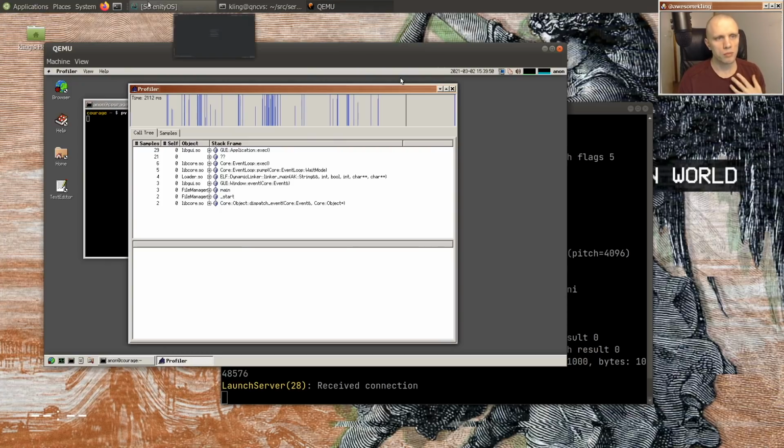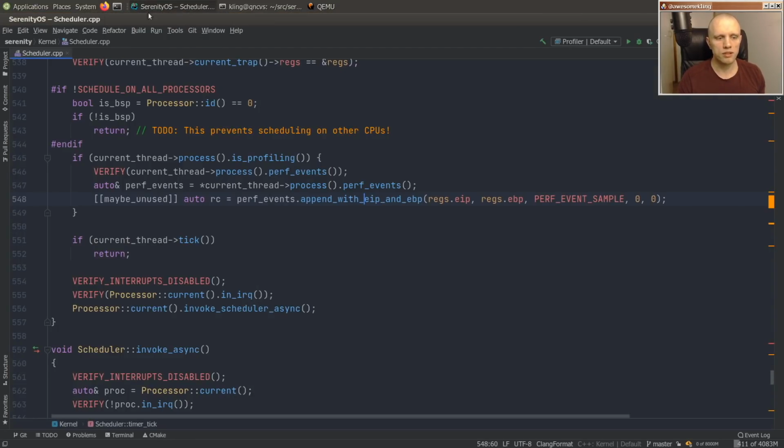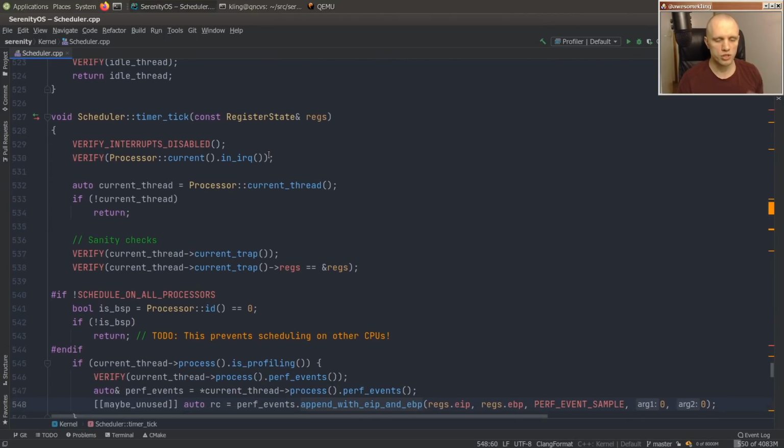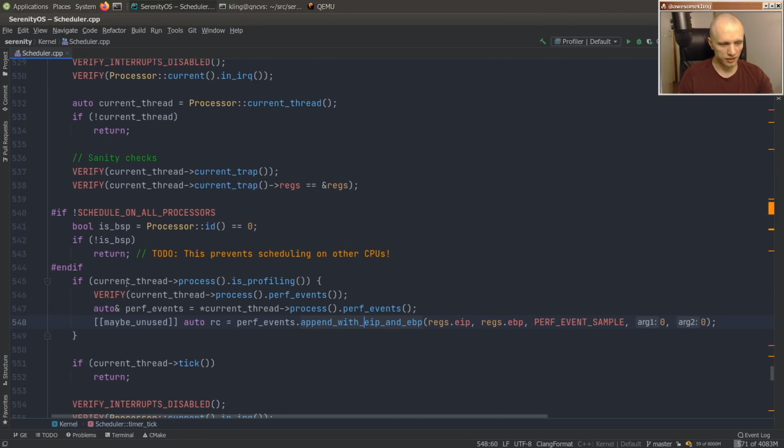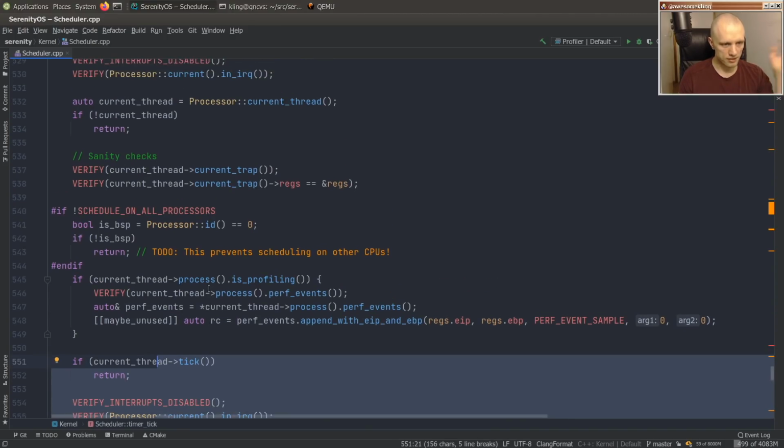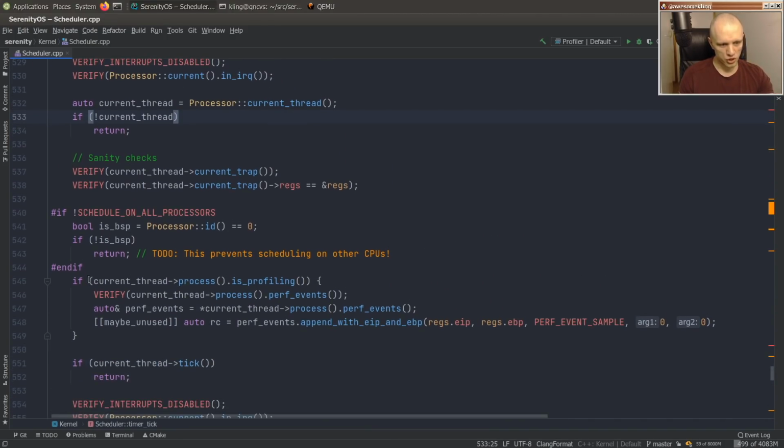So basically, the way profiling currently works is that if we look at our scheduler tick, which is this thing that gets called every couple of milliseconds by the timer in the CPU to interrupt the current task and schedule a new task, what we do here, before we go and figure out a new task to schedule, is first check if the current process is profiling, and if so, we will go and append a so-called performance event, or a perf event, to the perf event buffer of the current process.